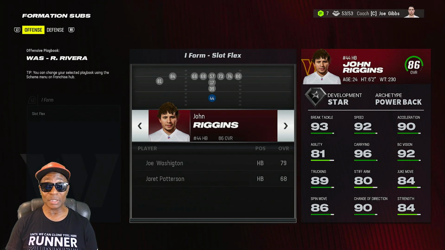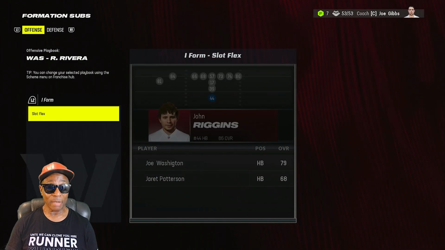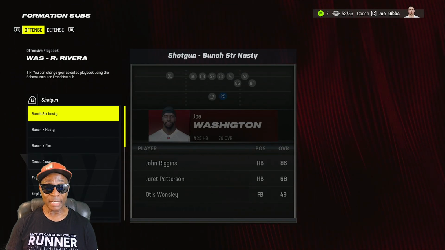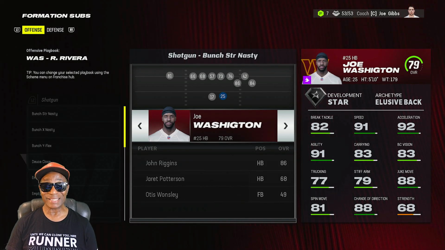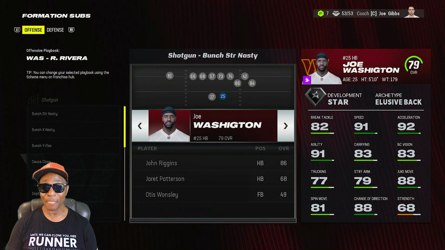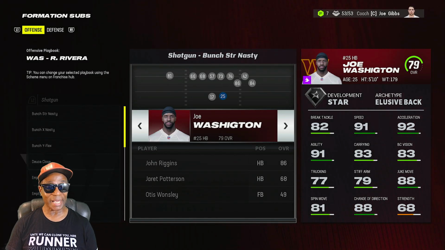But if I wanted to, what I'm going to show you is you can go to a different formation, right? Back out, go to a different formation. Let's say we go to shotgun. Now it shows Joe Washington, my second halfback in the game, because I've done this already for my league, guys. I want Joe Washington, and it shows you his ratings right there. He's got a 91 speed, 92 acceleration. He's got some great numbers right there, guys. So I want him catching the football on shotgun. And that way John Riggins can rest.